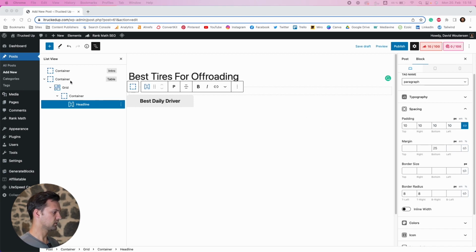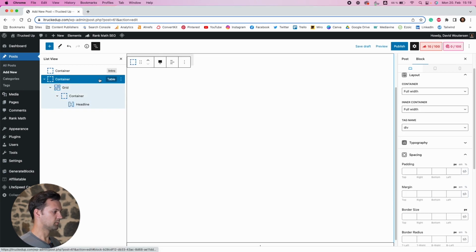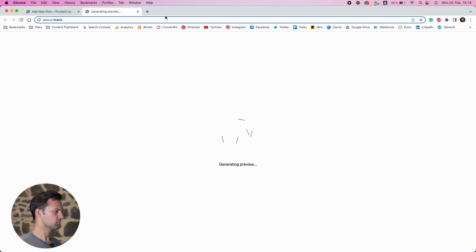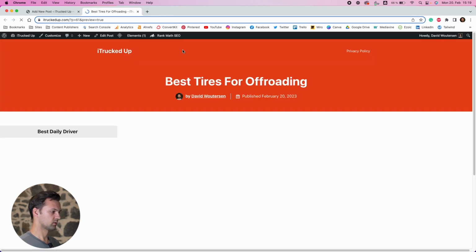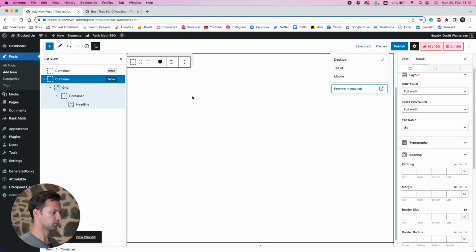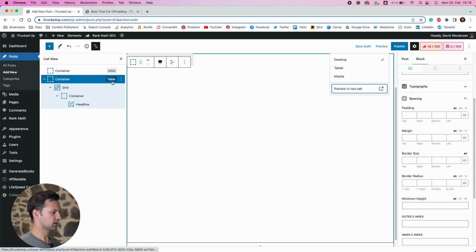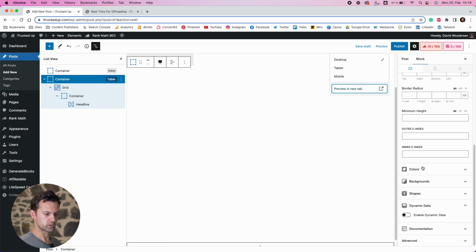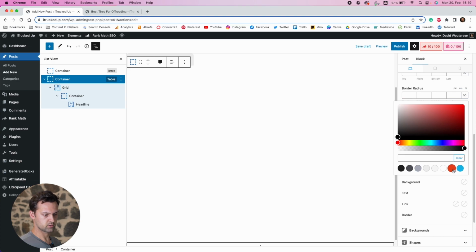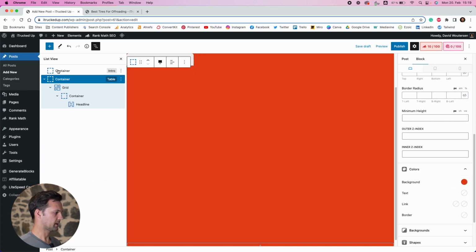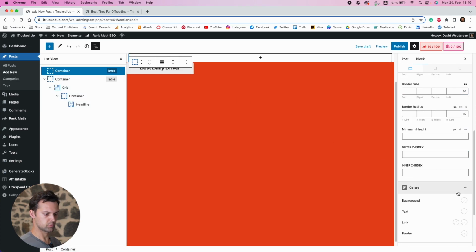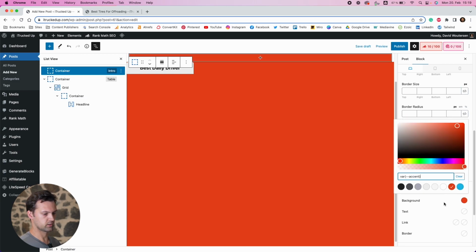Okay, now the next section, just to make it a little bit easier to see what we're doing, I'm going to make the container a different color. So the theme of this website, if we go here quickly just to preview, we can see that red is our theme color here, and that's what we're going to use as the background. So let's make sure that the table container is selected. We're going to go to colors, we're going to go to background, and we're going to select that red. And we can do the same for the intro container.